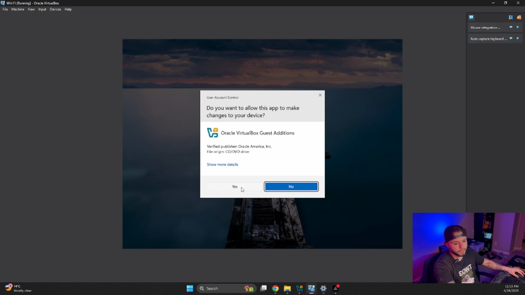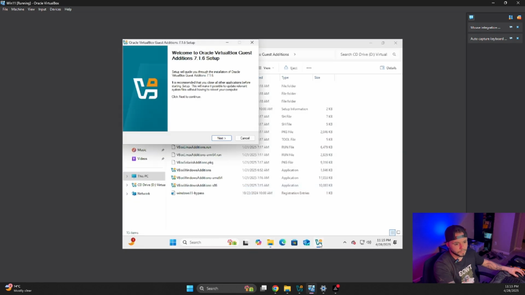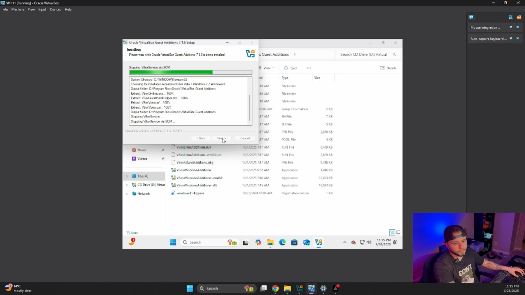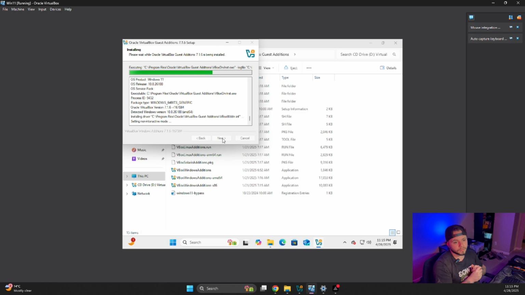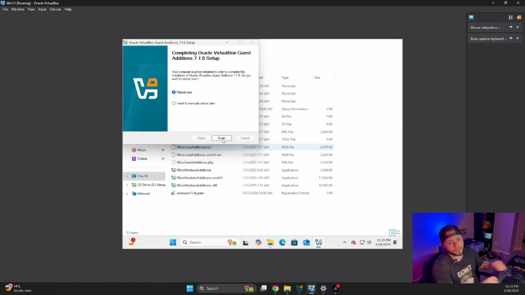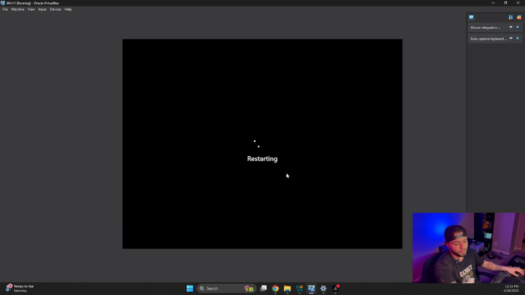Once we have that, we're gonna click yes. It's gonna open this window. Next, install, and then we wait another few seconds. So just installing the additions we need. It's gonna ask us to reboot the machine. We're gonna say yes and finish. It's going to reboot the machine.